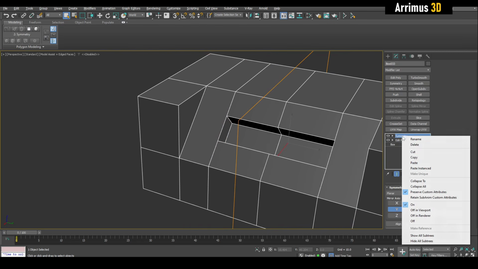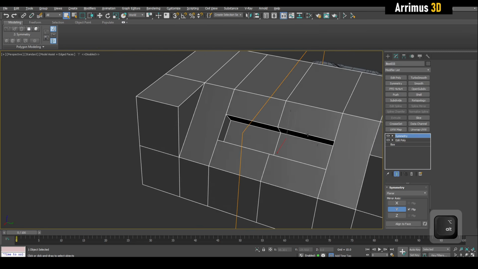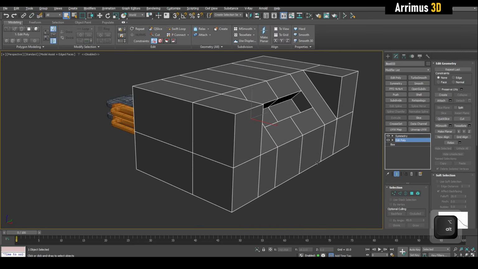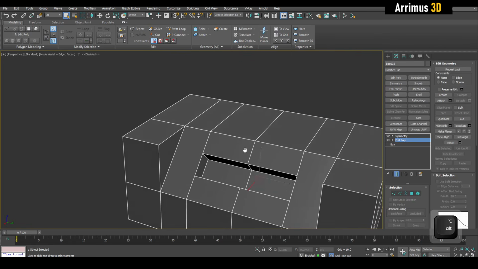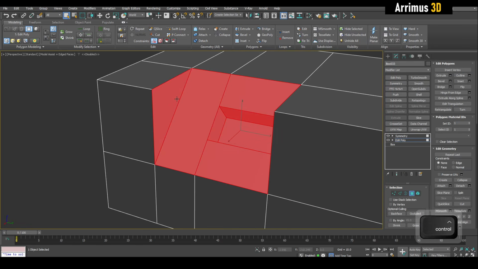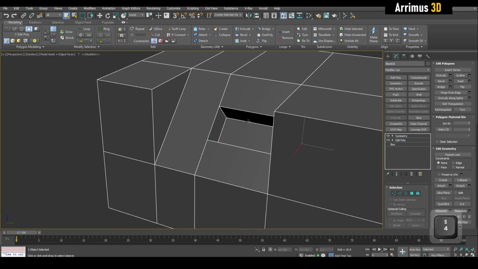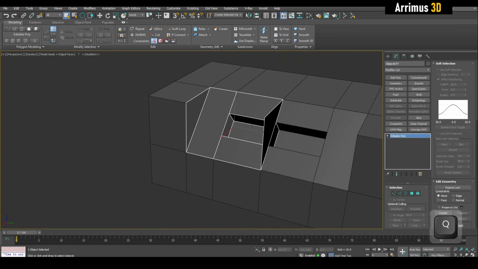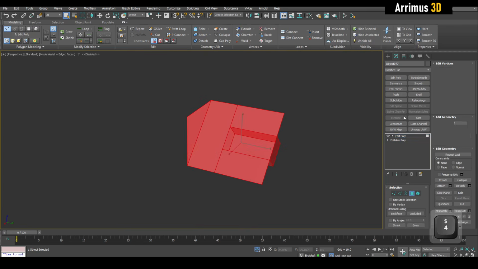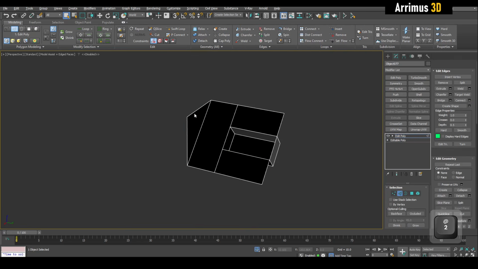Alright. Now, let's say we want to get an object right here. Well, all I need to do is select that, grow, and then detach this. Select this new object. I can delete this, for example. Flip the faces. Like this.